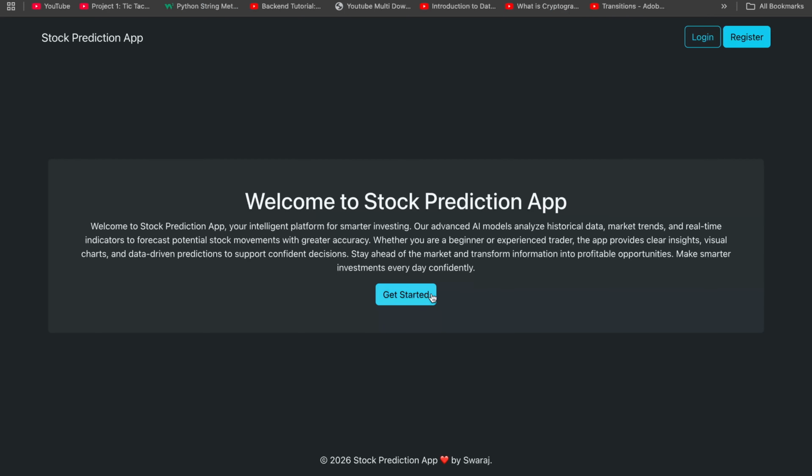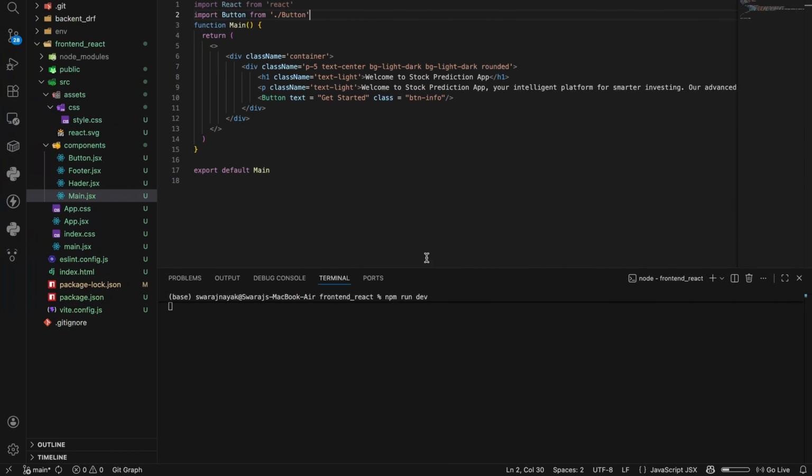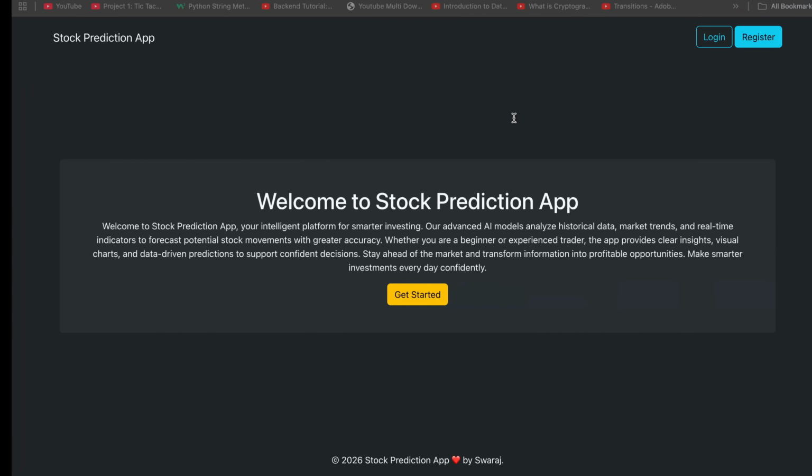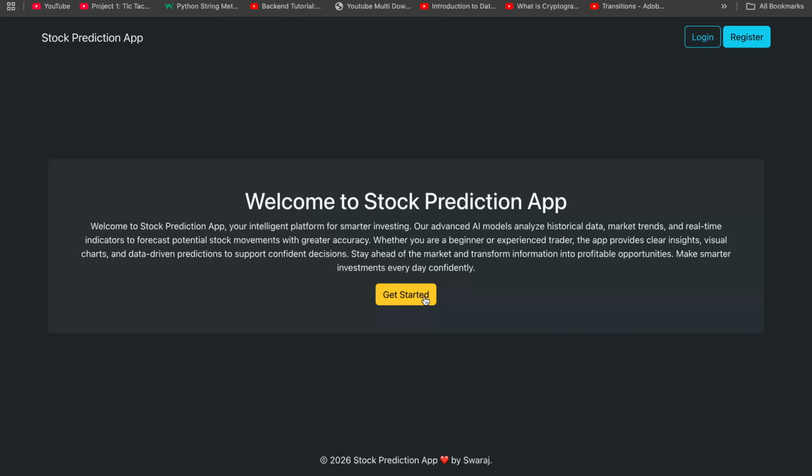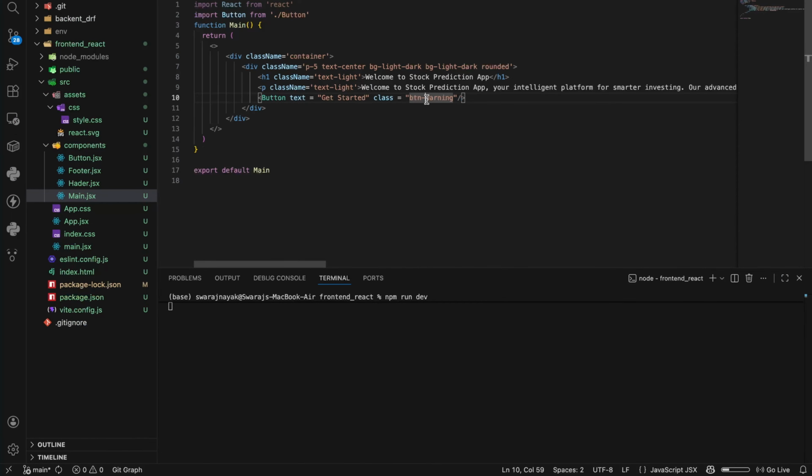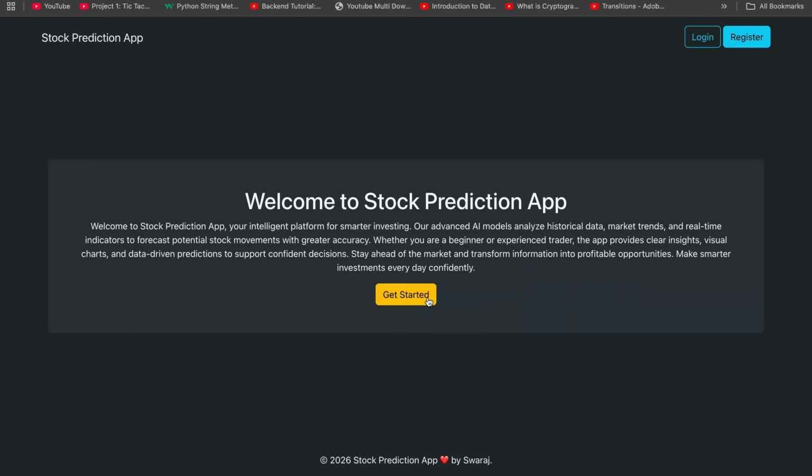And you can make this button yellow also. If you write the class, you can change info to danger, or warning. You just see the warning is there. Now you see that it's converted into yellow. If I use btn outline, now you see the yellow outline. So you can design like that also.